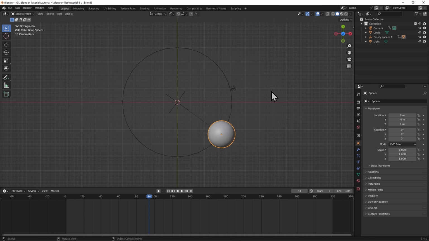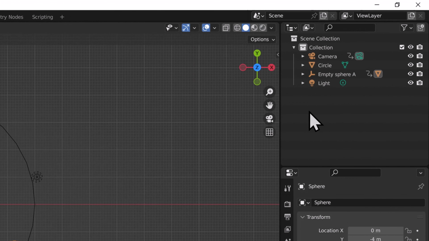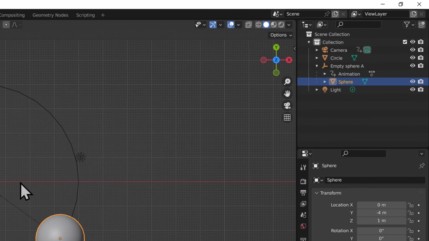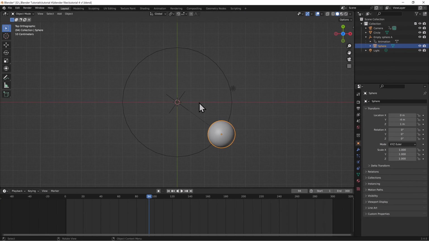If I look at the collection panel, I don't see the sphere anymore. That's because if I click that little triangle beside empty, the sphere is below empty. That shows it's a child of the empty. Right, let's get busy with the duplications.